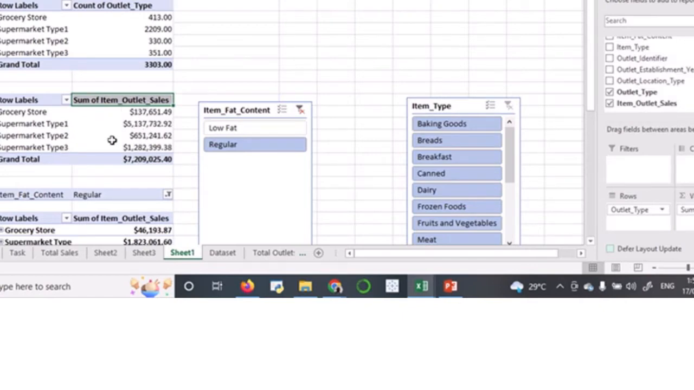What this is telling us is the total sum of sales in each of the outlet types. We can see again from what we are seeing here that supermarket type 1 was the outlet that had the highest sales, followed by supermarket type 3, and then supermarket type 2. The grocery store was the least on our pivot table, and the grand total of all the sales was over 7 million. Excel does this automatically using the pivot table.